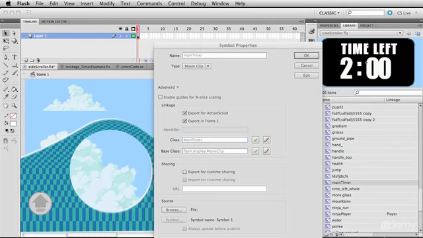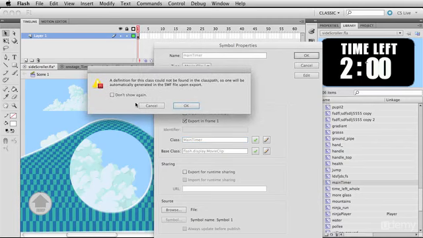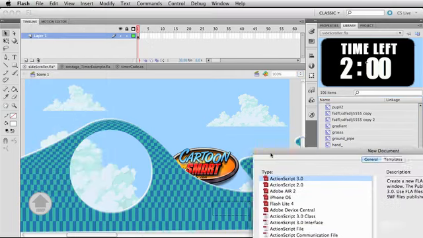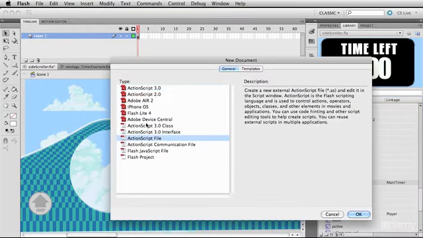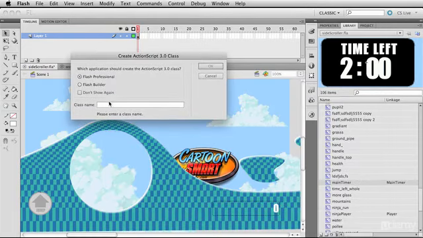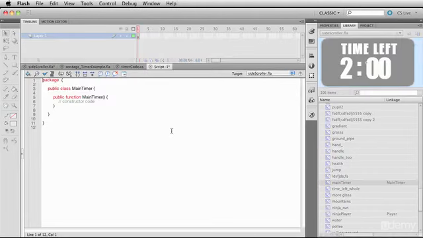Click on OK, and you will probably get this message at this point, and it says a definition for this class cannot be found in the class path, so one will be generated in the SWF upon export. Okay, that's fine. What we're going to do is make our own ActionScript file that's going to be the class for it. So we will go over here to new, and let's create an ActionScript 3 class file. That's fine. Class name, we can name this MainTimer. Click on OK, and let's now save this out.